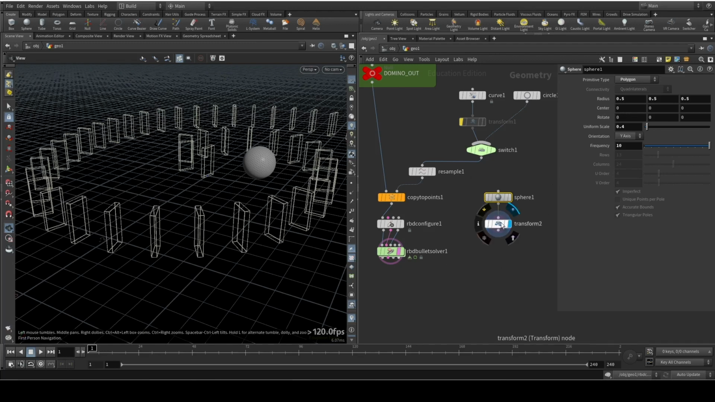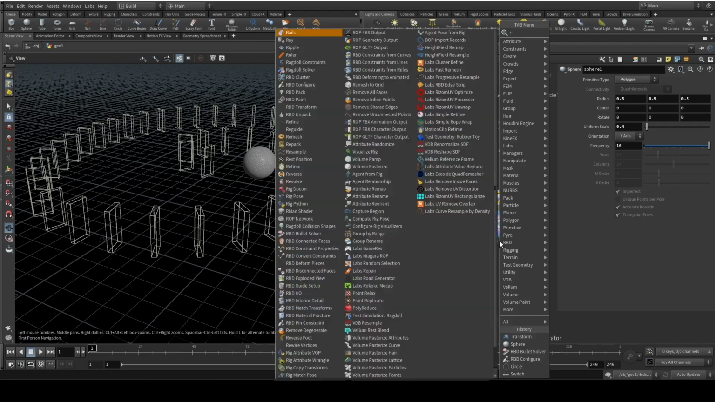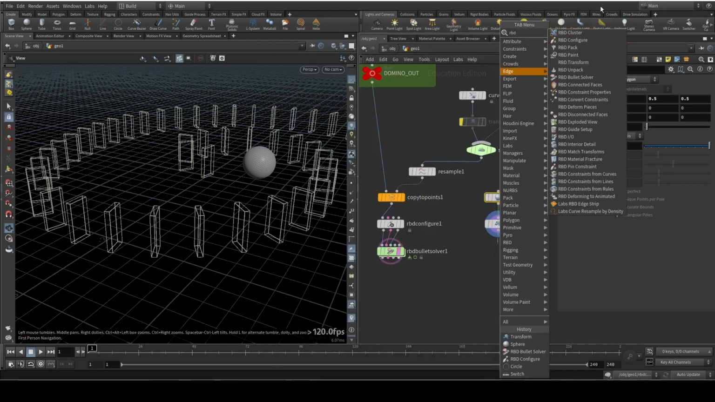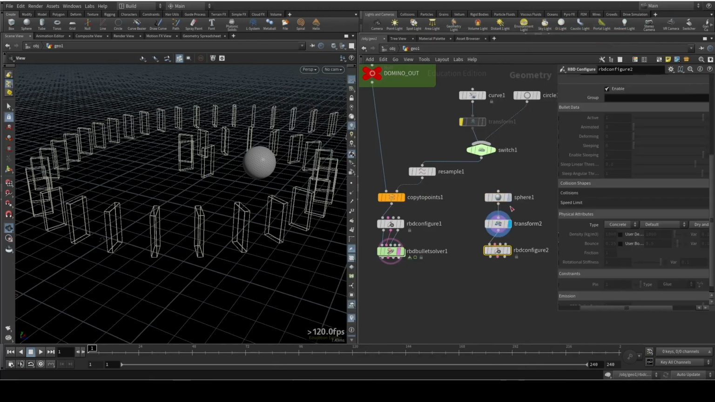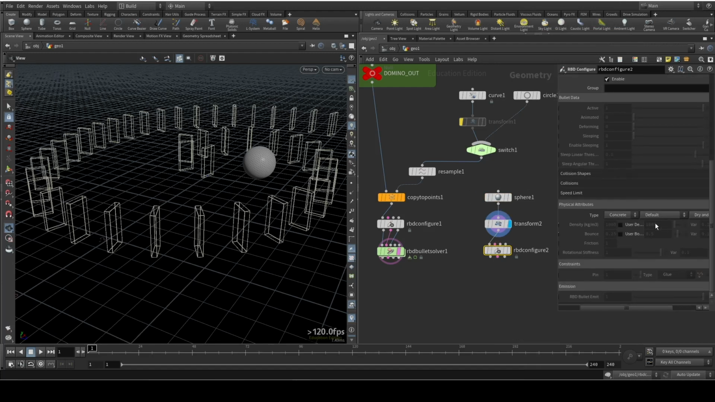So we're going to add an RBD configure here as well, because we want this shape, this geometry, to move as well. However, we are going to change the type that this is. So the type of this ball is going to be metal, and let's make it into gold, because there's a nice gold texture that can go with it. And it's quite a dense material. Cool. So what I can do now is I'm going to take this off for now.